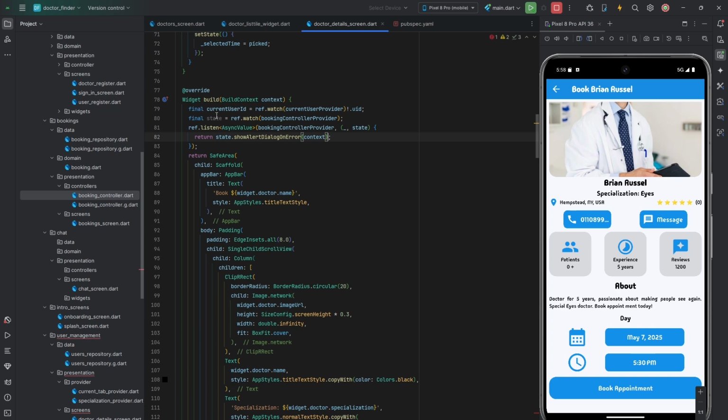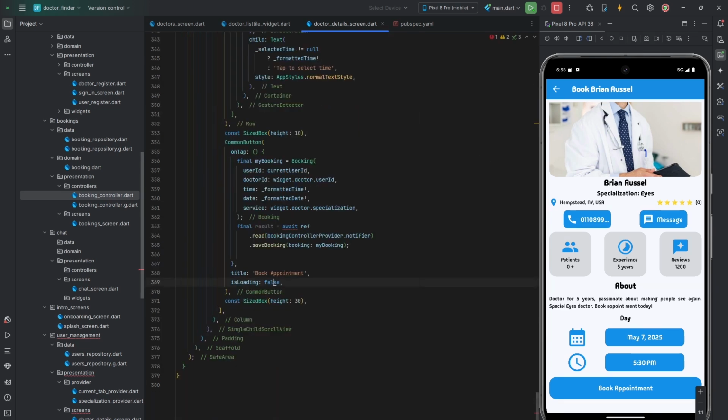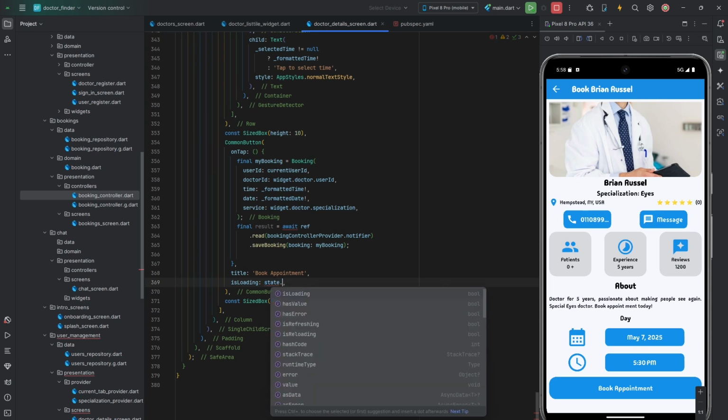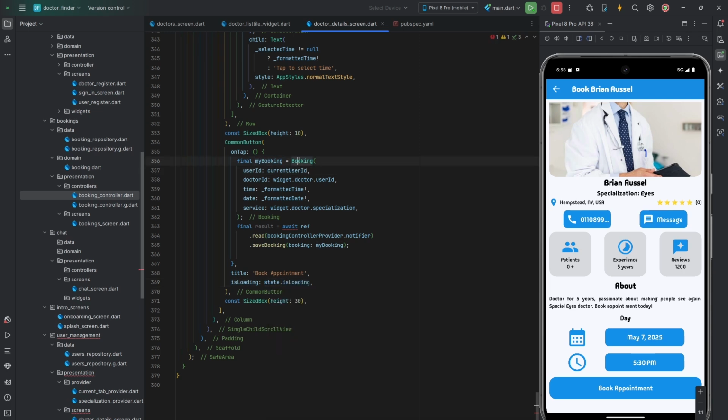So this state, first of all, let me copy that. So here isLoading is going to be state.isLoading, like that. So of course, here in the booking that we want to create, we want to first of all pass the current user ID. We pass the doctor ID, the widget.doctor.userID, the time, which is the formatted time, the date, the formatted date, sorry, and the service, the widget.doctor.specialization. That is the service that we want, maybe the eyes, or ears, etc.